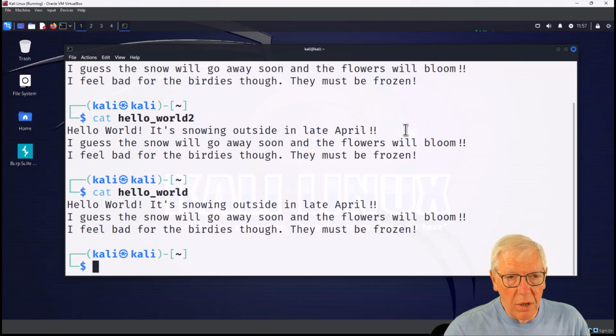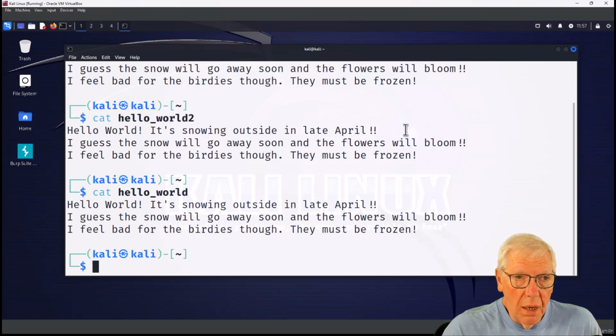Let's cat hello world. Boom, it updated the primary file. So this is really cool. This is a way that you can create a link to a file, and then when you use the link, it will update the primary file. And this is really, really very ubiquitous in Linux. You'll see this a lot as you're looking around.